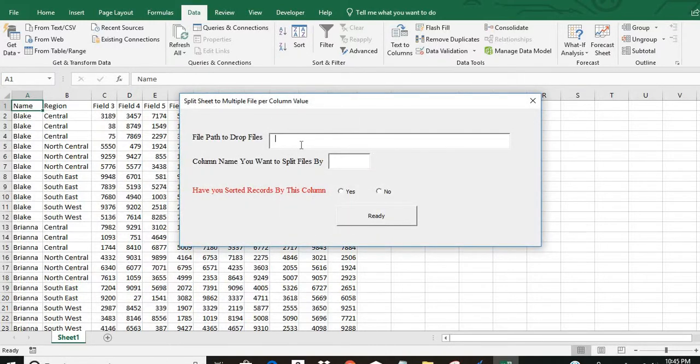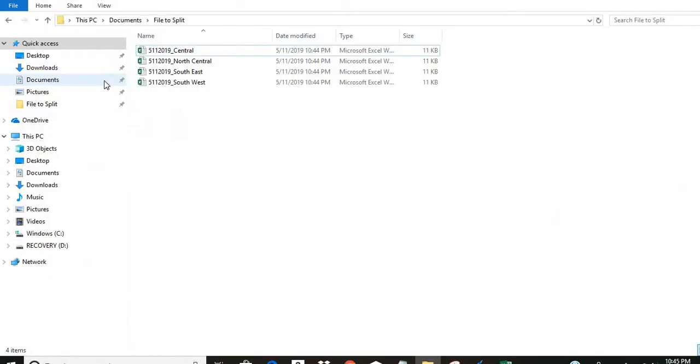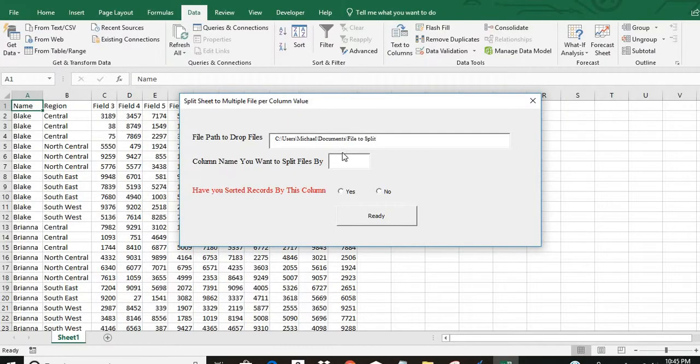Alright, files, where we want to drop it. Let's see here. Here we are. This is the file path for here. Alright, let's paste it in there. Want it in column A. That's where it's got our unique values. We're going to go by name. Alright, yes, we sort it by that column.